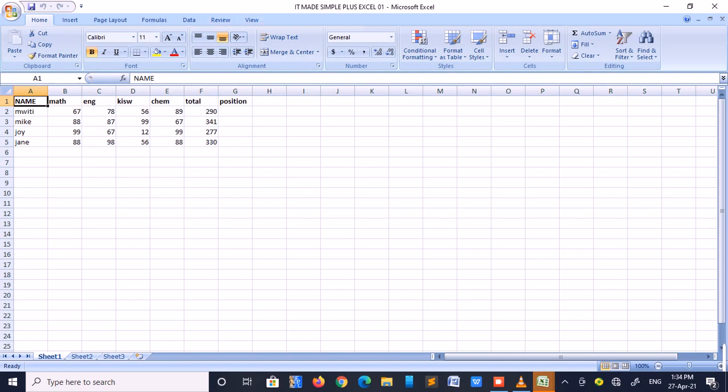My document, I have named it IT Means Simple Plus Excel 001, meaning Excel Tutorial 1. So we have the names of the students, then the subjects Math, English, Swahili, Chem, and the total. And I have done the total simply by doing equal, sum, then the range. I have specified the range. Now, without wasting time, I want to show you how you can do ranking in Excel.